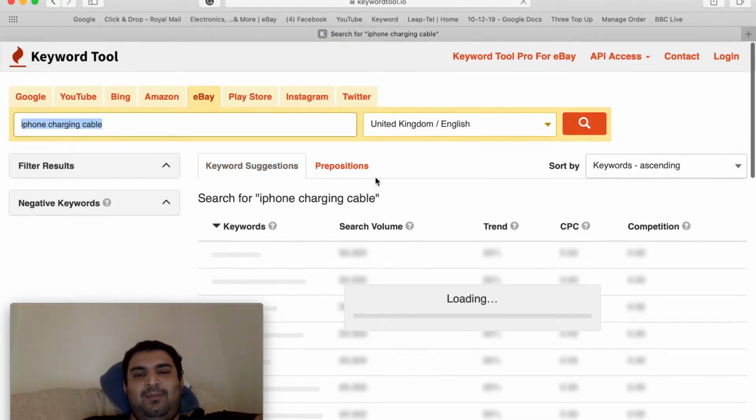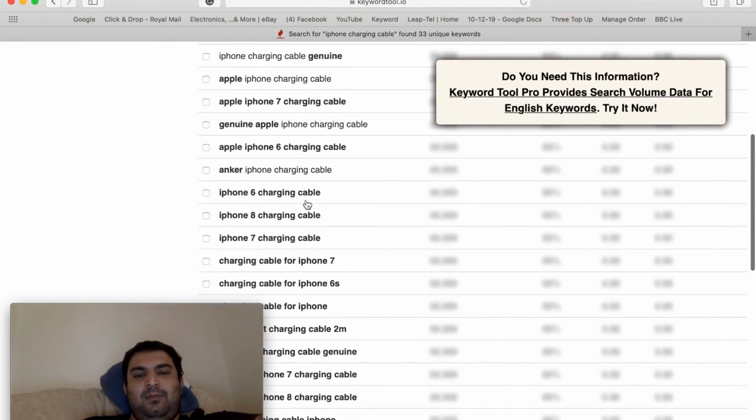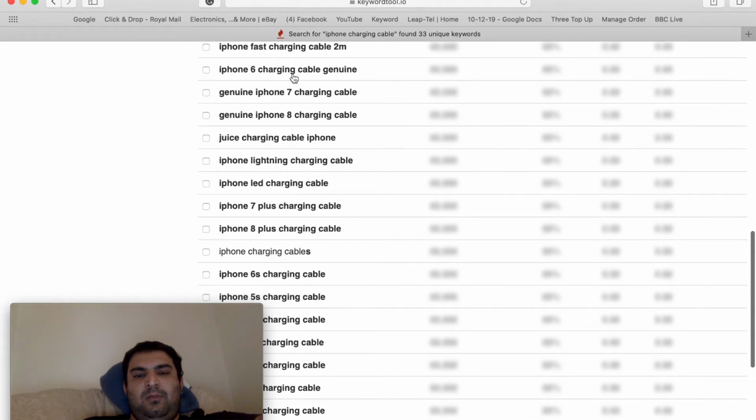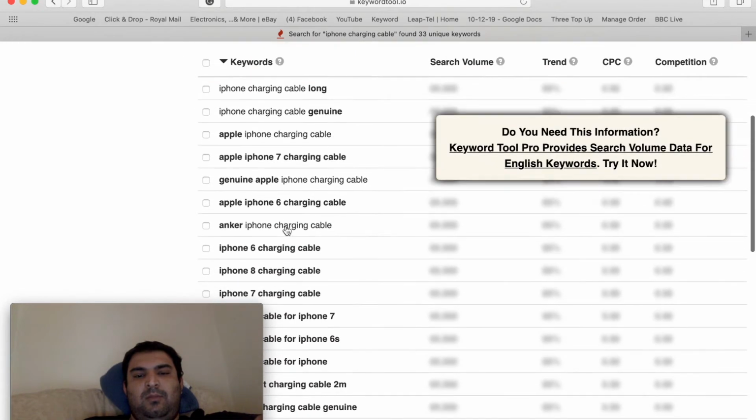When you type iPhone charging cable, it will give you all the possible keywords that people are using to search for that product. I want you to pick the most searched words that people are using, and use those words inside your title and inside your description. By saying use those words inside your title and description, it doesn't mean you put all those words inside the title and the description. That's not how you actually optimize your listing.